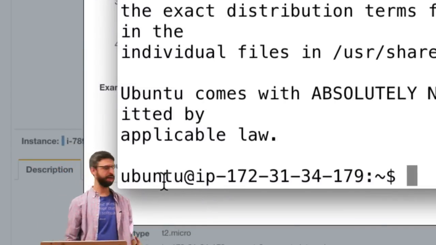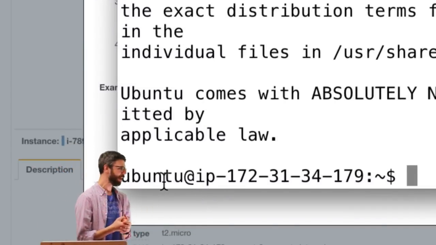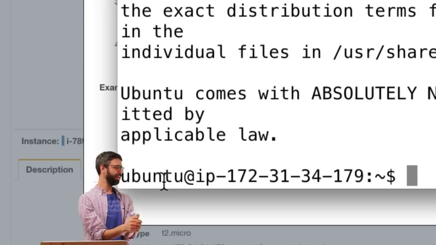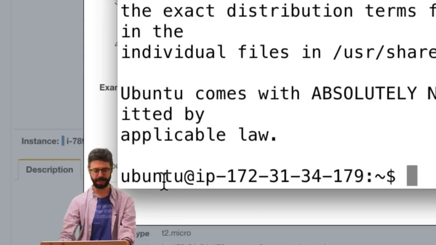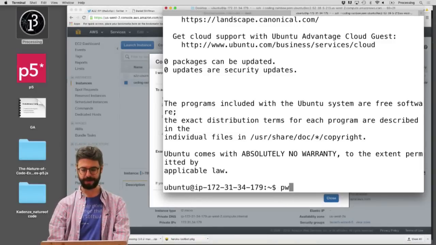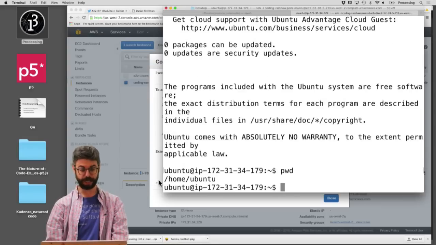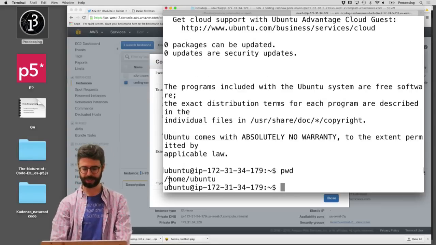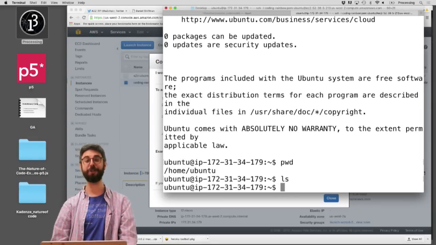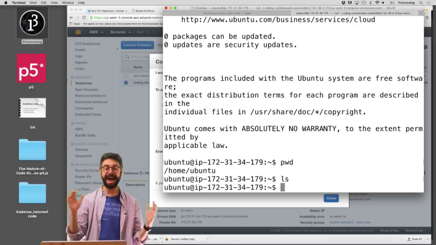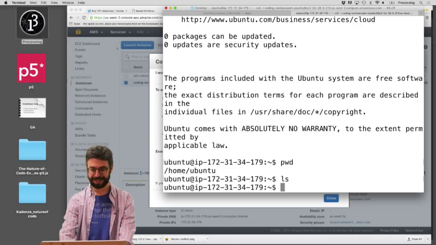I have logged in under my new name, Ubuntu, to my new address, IP 172.31.34.179. So now I can do things like say pwd, which would print working directory. Here I am in home/Ubuntu. I can type ls, and I can see there's nothing there. So now this is great, right?